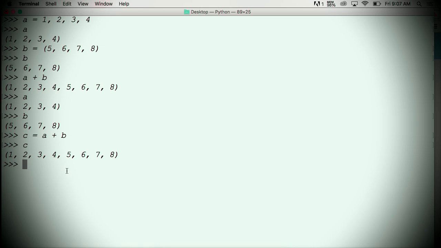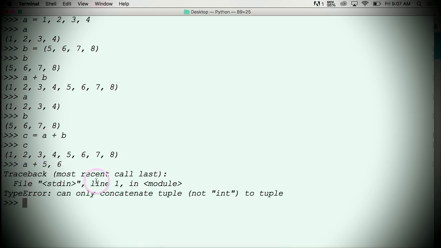I want to show you, if we do A plus, let's say, 5 and 6. Now, you saw up here, we can create a tuple without the parentheses around it. But if we're concatenating, we have to put the parentheses around it. We got to indicate it's a tuple. There's no shorthand way around it. So we hit return, and we get a traceback which says we can only concatenate a tuple, not an integer. So these are integers, right here, 5 and 6, and A is representing a tuple. So we cannot concatenate them together.